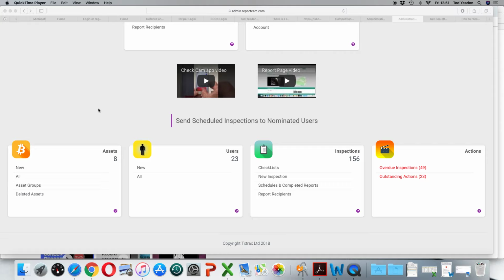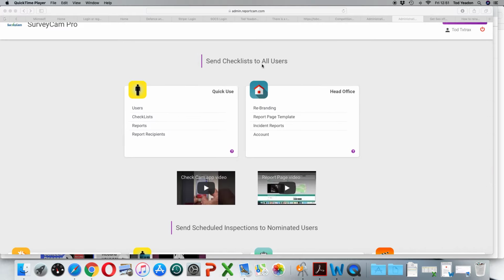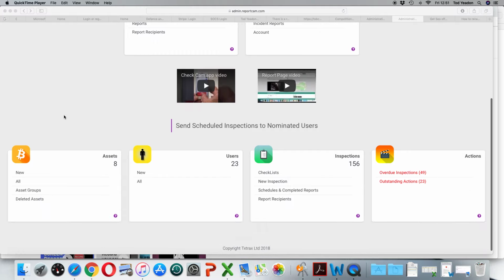Hi, this is Todd, and I'm going to show you how to use these four boxes on the bottom line of the admin panel. Now, these are to send scheduled inspections to nominated users, to tell individual inspectors that they must carry out an inspection of a particular asset at a particular time. So a lot more specific than the more general sending the checklists to all users.